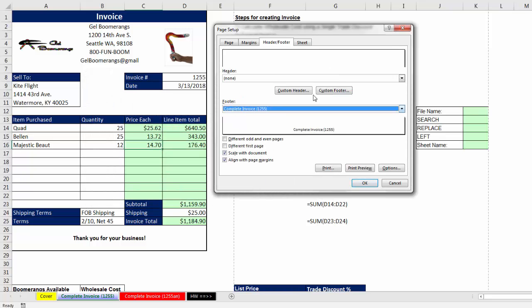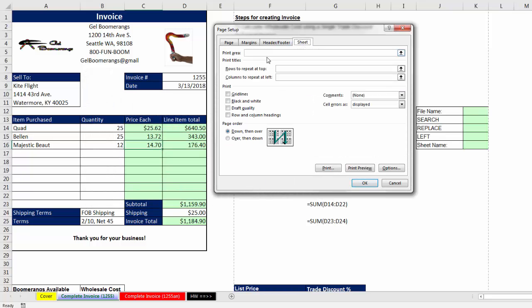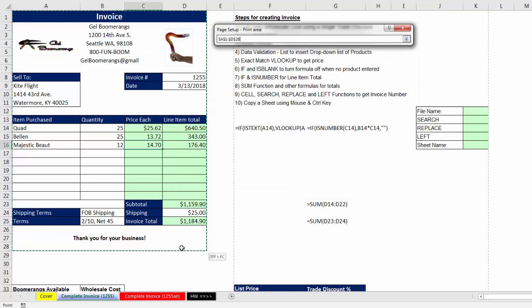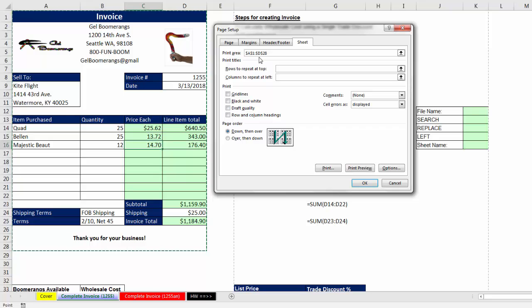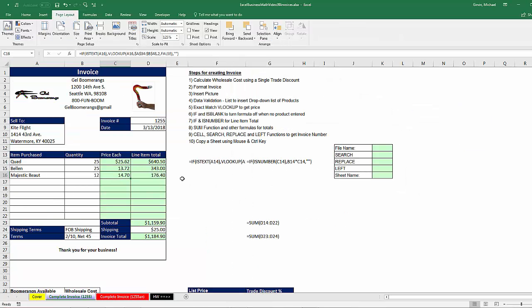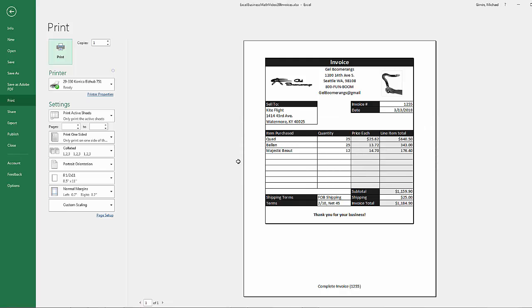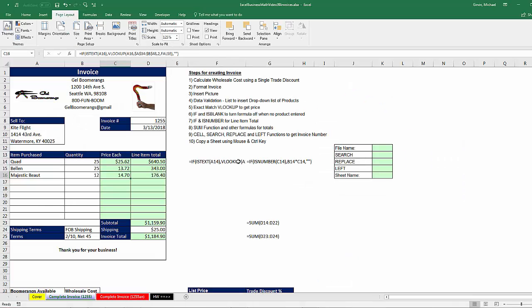Click OK. Now I come over to Sheet and Print Area. I want to only print out whatever's in A1 to D28. Click OK. Now when I Control P, that is beautiful. Escape. Now we have two more cool tricks for invoicing.